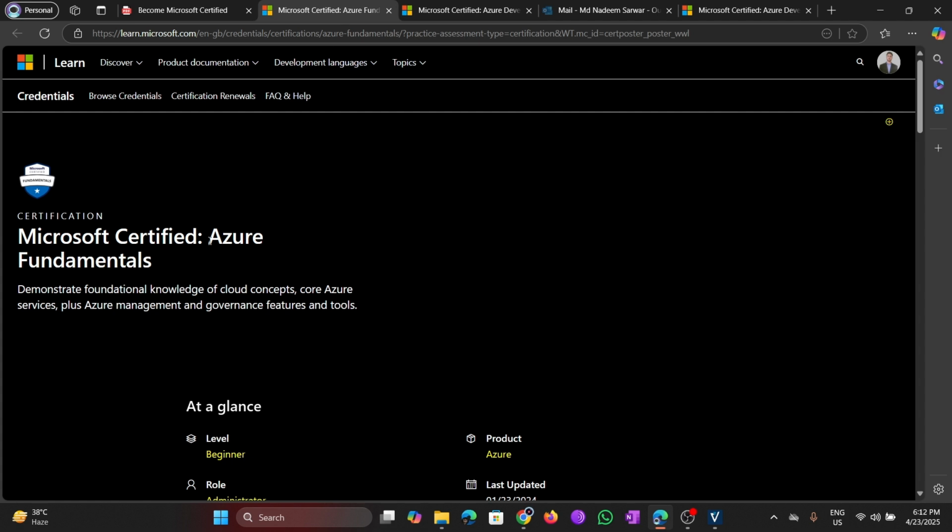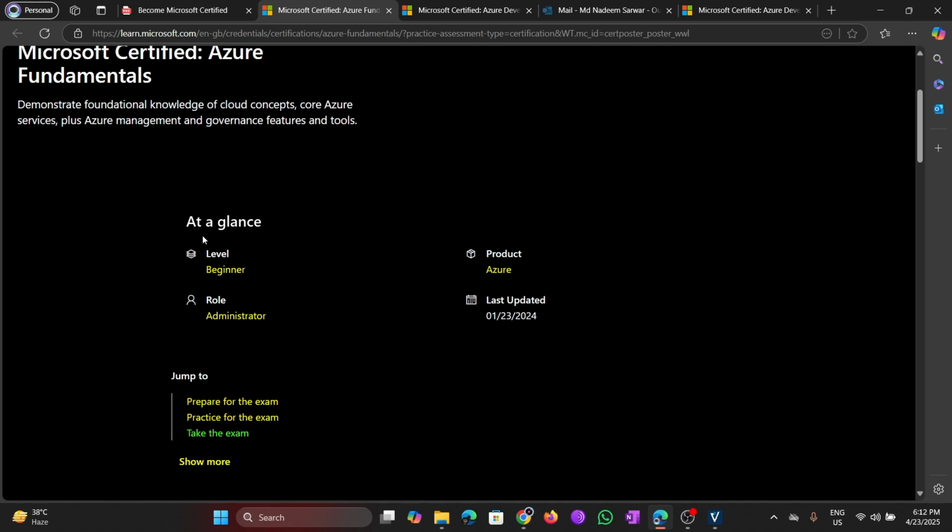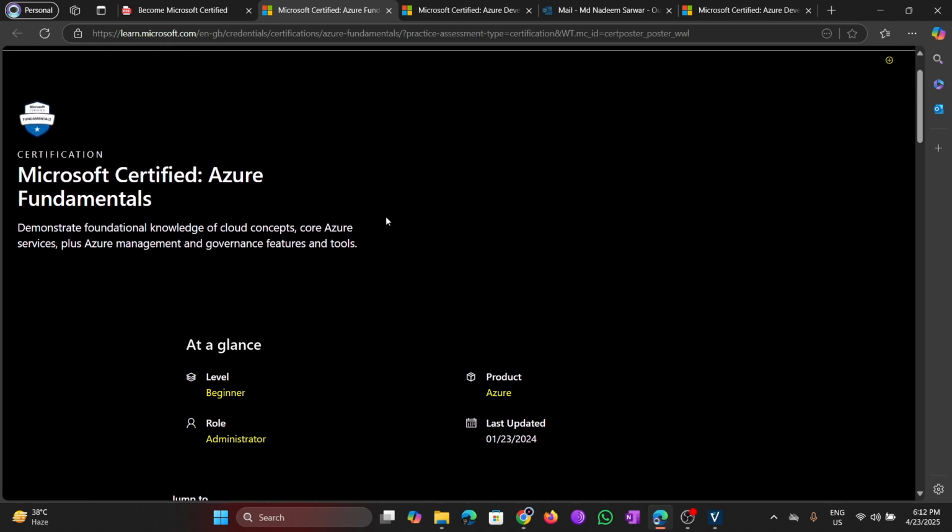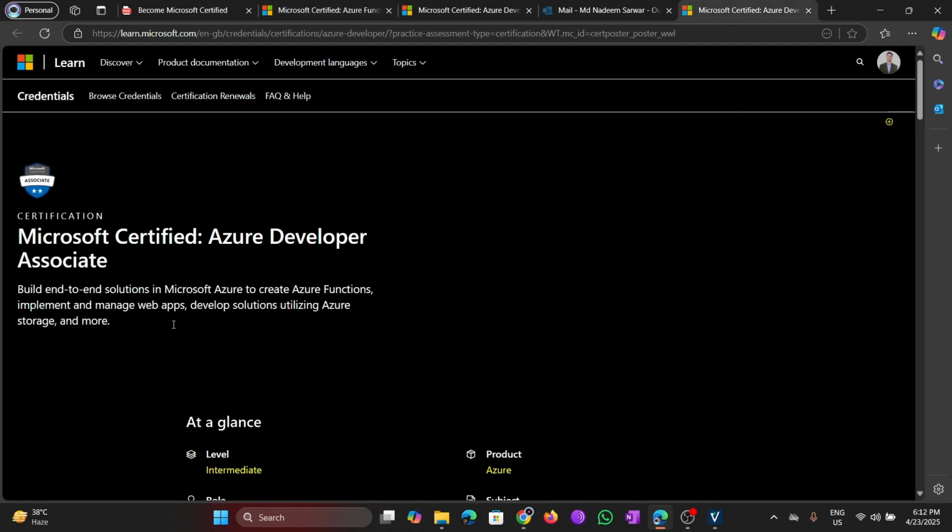I have given the Azure Fundamentals examination, in which there are a little bit easier types of questions. You just select any one of the four options, and for some questions you have to select multiple correct options. In some questions you just drag and drop options onto boxes, and there are true/false questions. I have given this examination.